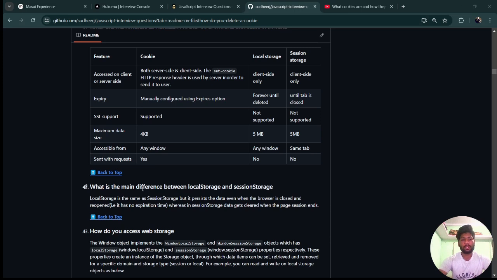What is the main difference between local storage and session storage? Local storage is the same as session storage, but it persists the data even when the browser is closed and reopened. That is, it has no expiration time. Whereas in session storage, data gets cleared when the page session ends. That's the difference between local storage and session storage.